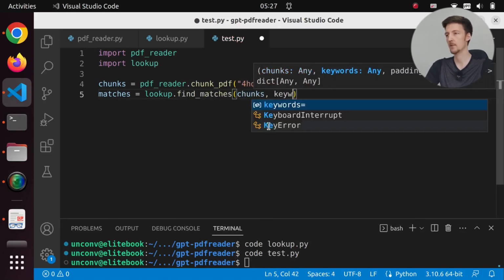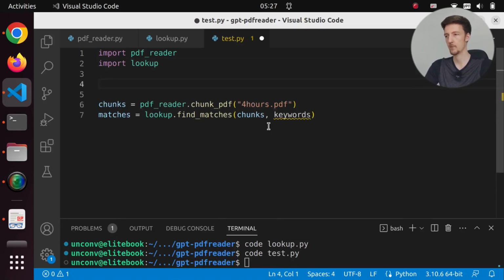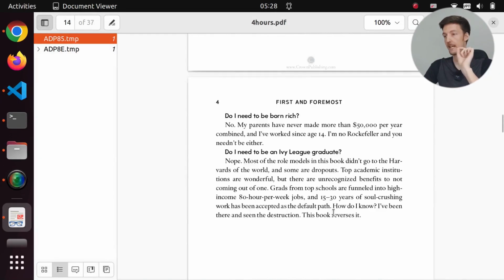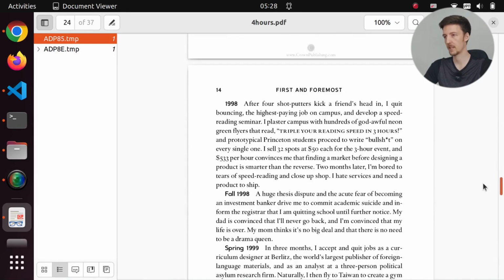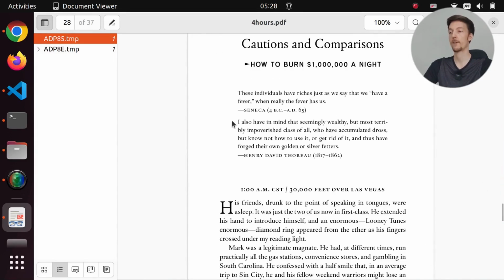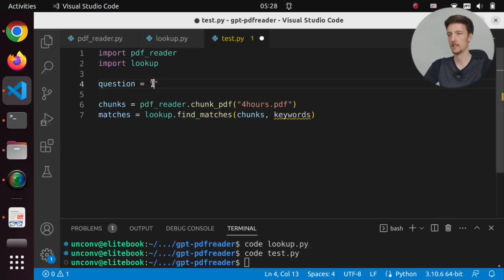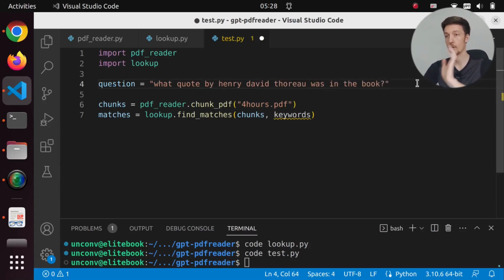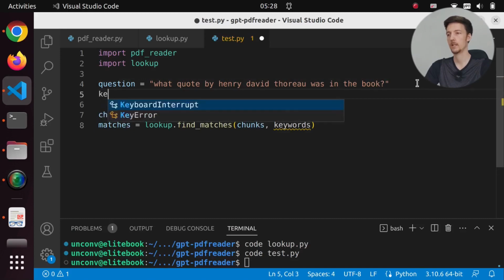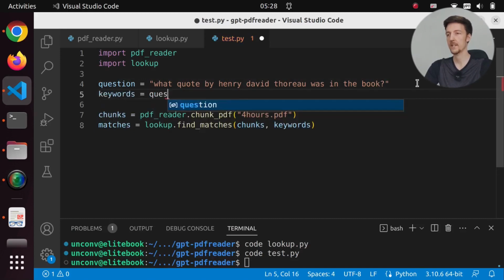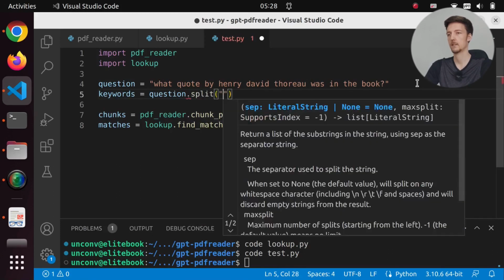And let's add some keywords in it. Now let's set the keywords here. Let's actually say first question equals something. And let's get a question that we can find the answer to in this document. So, okay, here we have a quote by Henry David Thoreau. So let's see what quote by Henry David Thoreau was in the book. And for now, let's just do keywords equals question.split(' ').